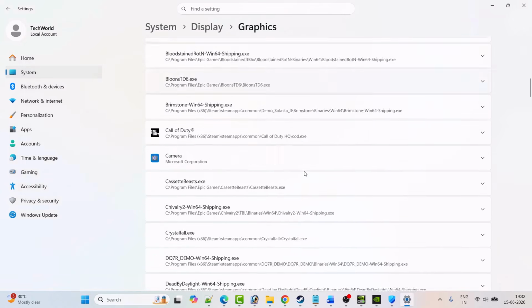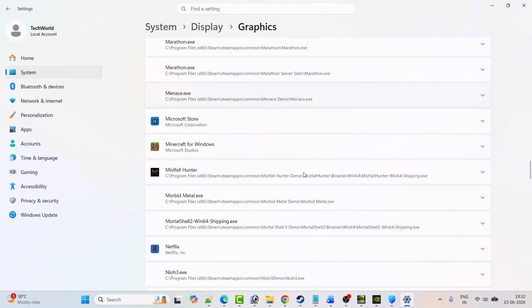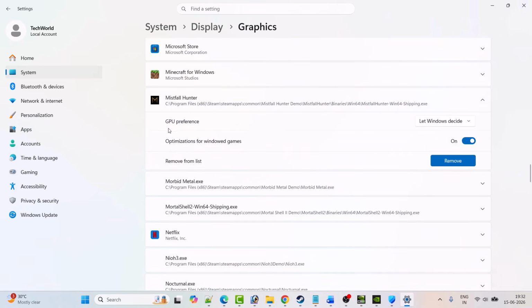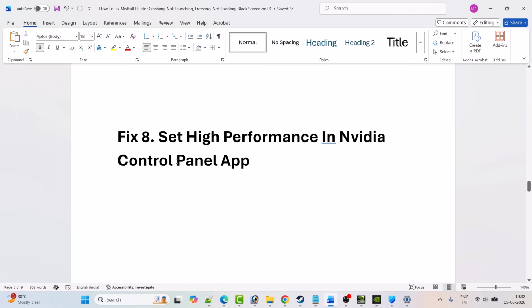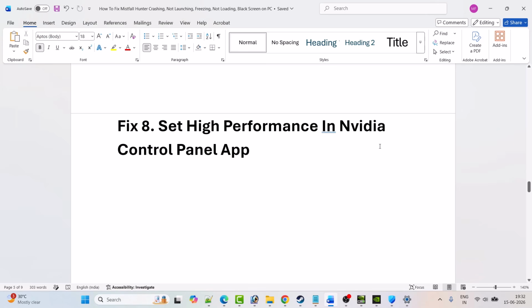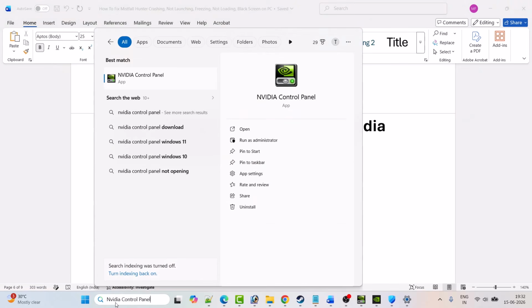After adding it, look for it in the list. Here it is, expand it, and next to GPU preference, select high performance. And after selecting high performance, go ahead, launch the game and check. Fix 8. Set high performance in NVIDIA Control Panel app. So in Windows search, type NVIDIA Control Panel and then open the NVIDIA Control Panel.